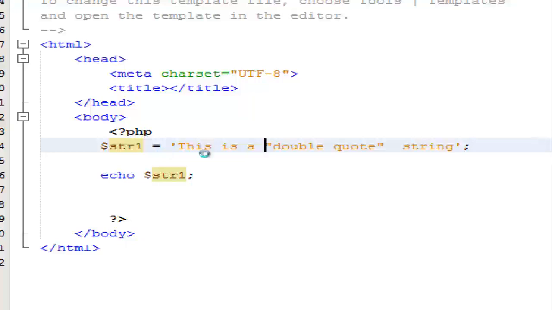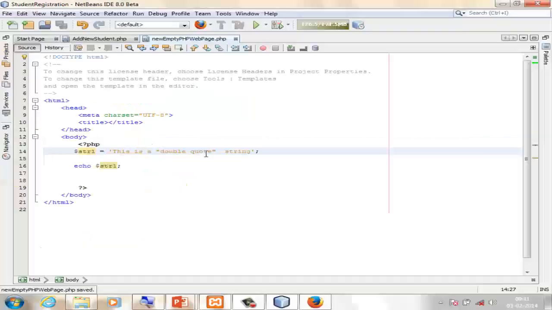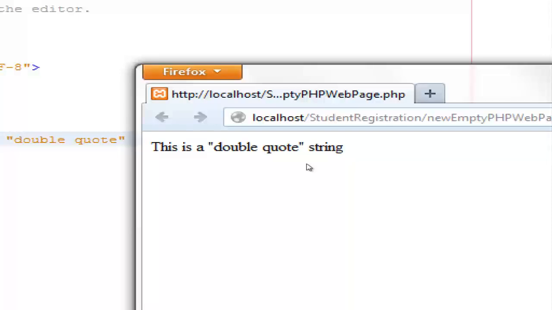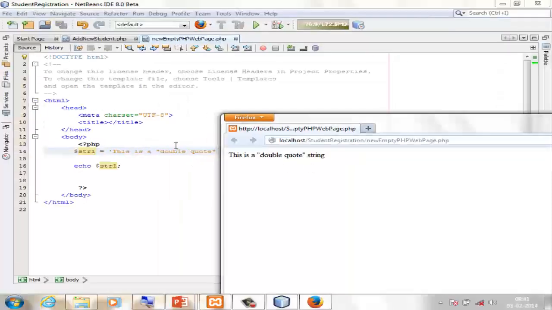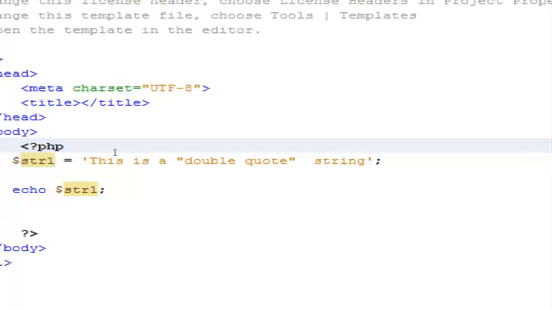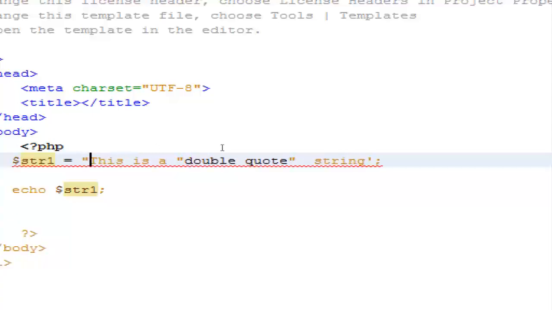So within the single quote, I'll put the double quotes. Let me go over here and refresh, and you see that double quote as it is. And it's vice versa. You can change it the other way around. If you start with double quotes, you can put a single quote in between.